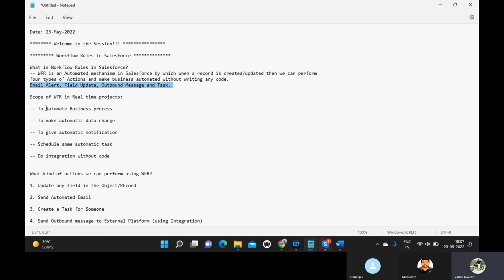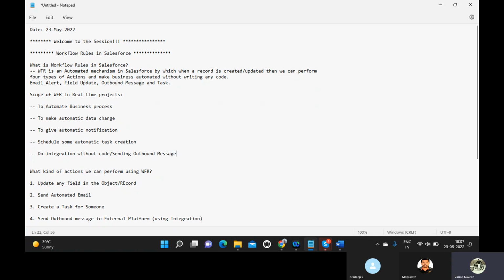So what is the scope? To automate business processes, to make automatic data changes, that is nothing but field update. If you want to send any notification, we can do that, schedule some automatic task creation, and do integration without code. The integration process is nothing but sending outbound messages to external users.